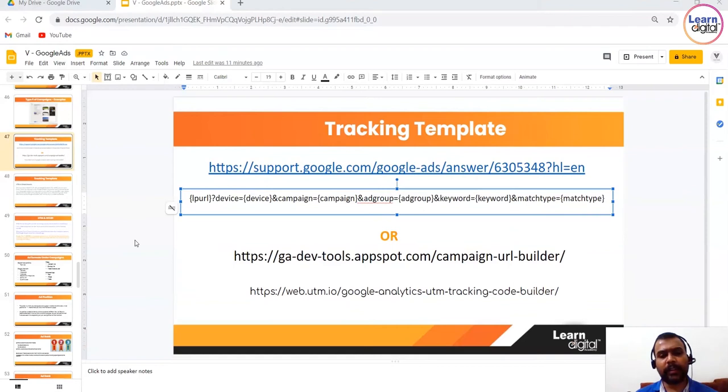Ideally, a tracking template at the ad group, campaign or account level applies to all of the ads in the corresponding ad group, campaign or account. If you define multiple tracking templates at different levels, the more specific template is used. The keyword tracking template is the most specific, followed by the ad, then ad group, campaign and the account. So we have to determine what to track for each and every single campaign.